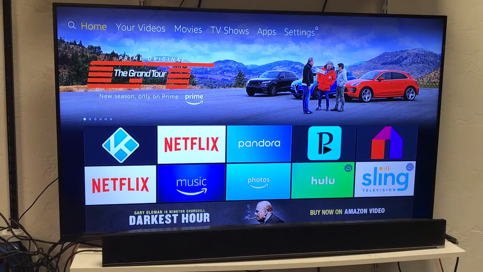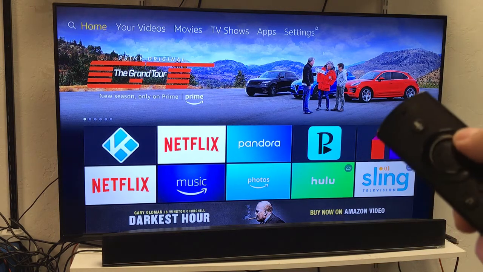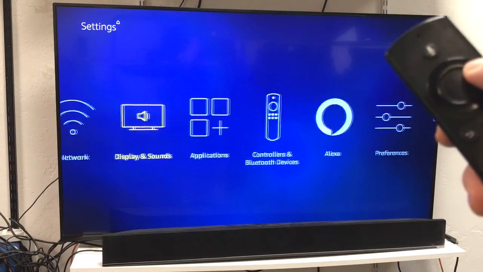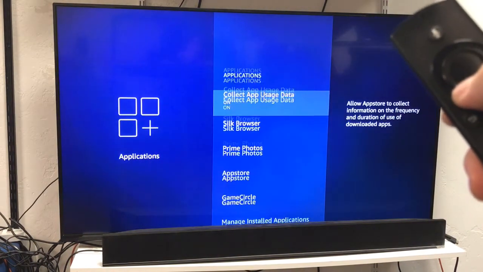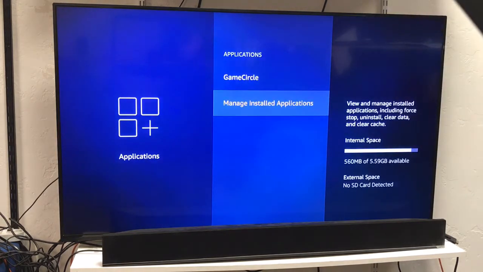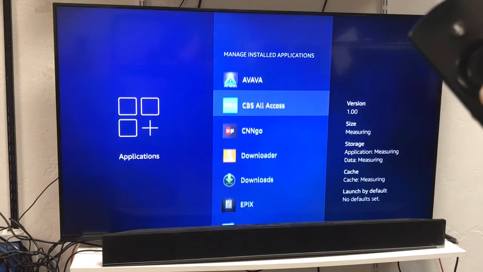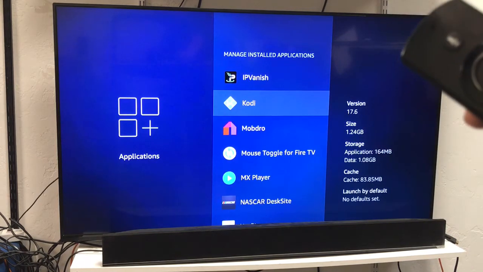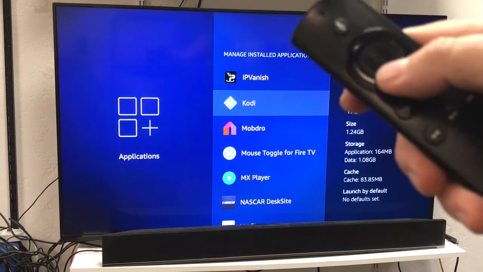This is how you're going to update your KODI software on your device. The first thing you're going to do is go over to Settings, go over to Applications, click Applications, go to Manage All Installed Apps. You're going to go down to KODI, K-O-D-I, and you're going to delete KODI first. That's the first thing you need to do.